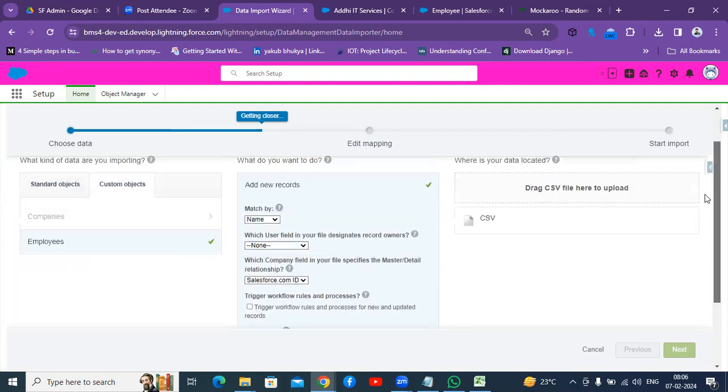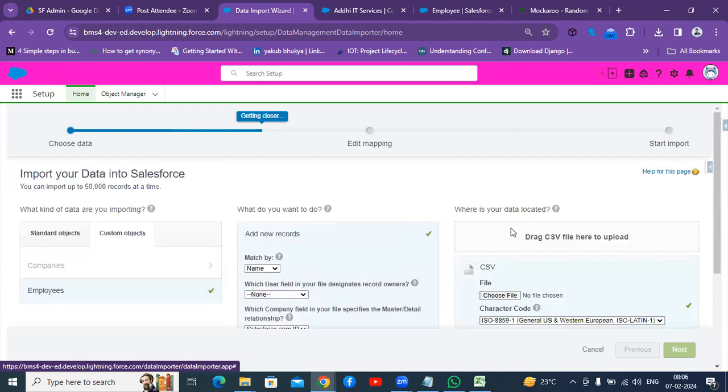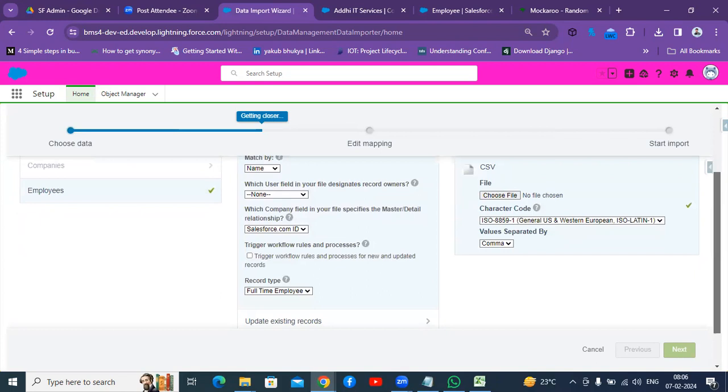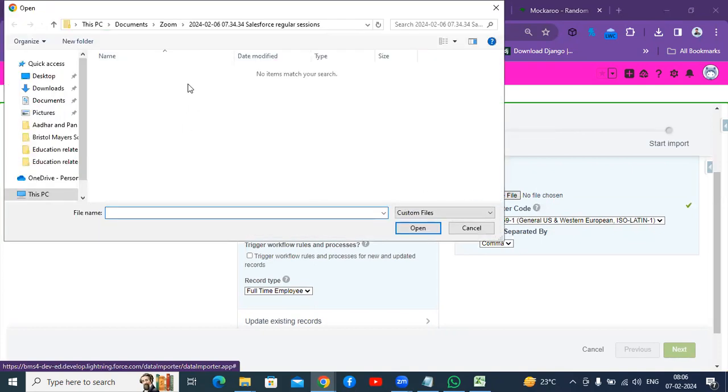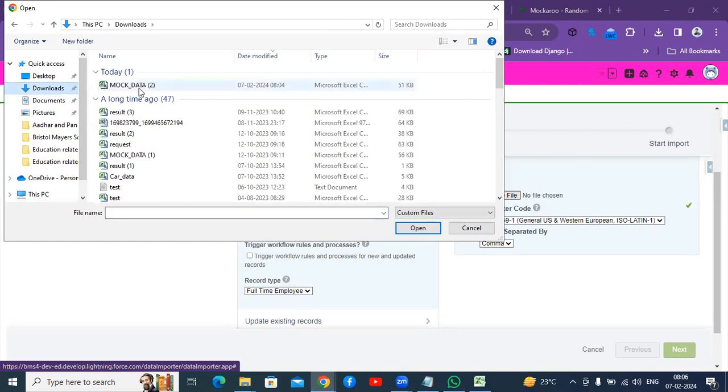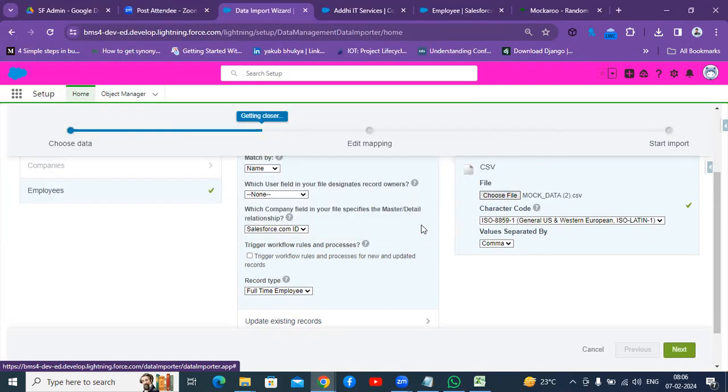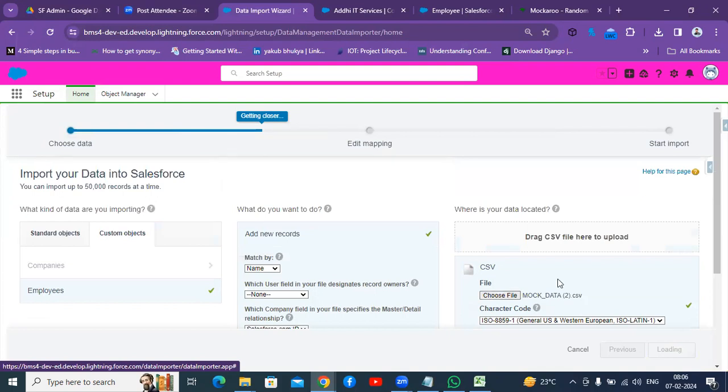Next, we should upload a CSV file. By default, record type developer name is full-time selected here. We'll see whether we are able to apply that or not. So we'll have the file here, the mock data file. I'm opening it and clicking on next.